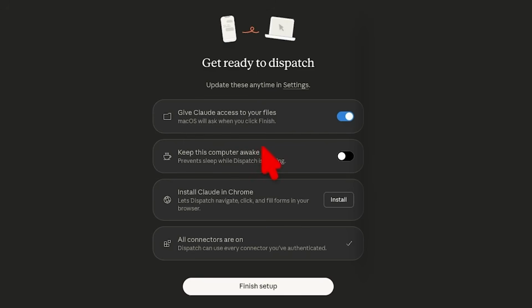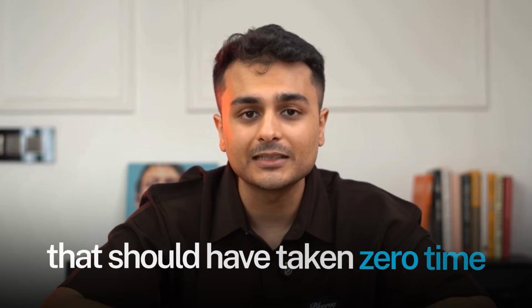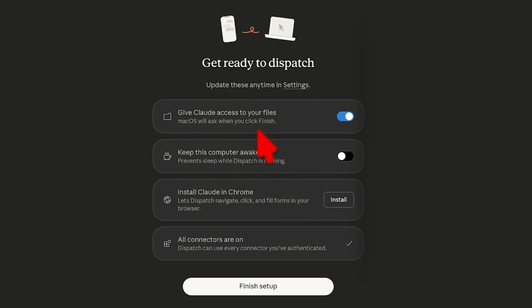I learned this the hard way. I once gave co-work access to my main documents folder and 2 files got renamed. Spent 20 minutes fixing something that should have taken 0 time. Setup takes barely 2 minutes. Open Claude desktop, click co-work, select your folder, grant access, done. But even after setting this up properly, most people still feel the output is average. If the setup is correct, what is actually going wrong?